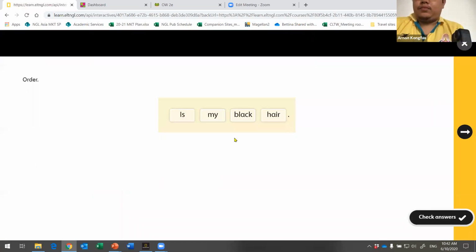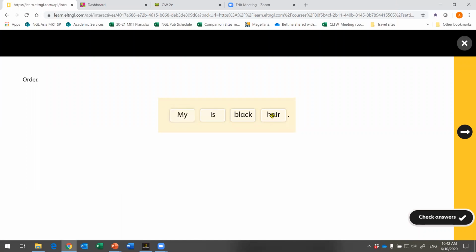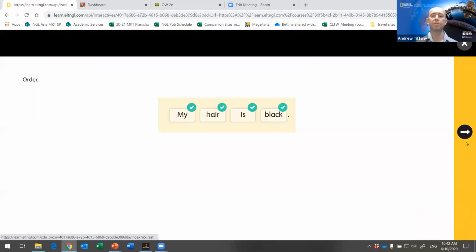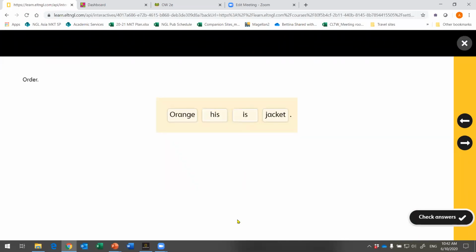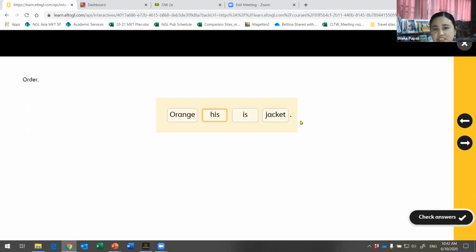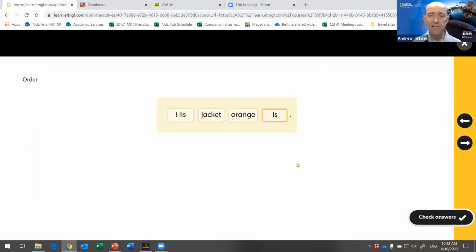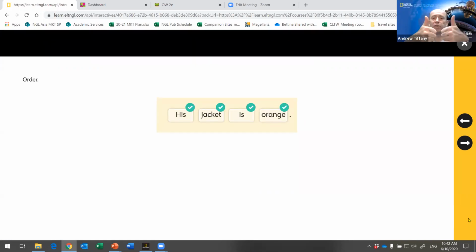What's the first word? This is crazy mixed up. Black is hair. Here is black. Okay? Okay, good job. Let's check. Good job. Nicely done. One more. His jacket is orange. Very nice. Good job. You guys are so smart.